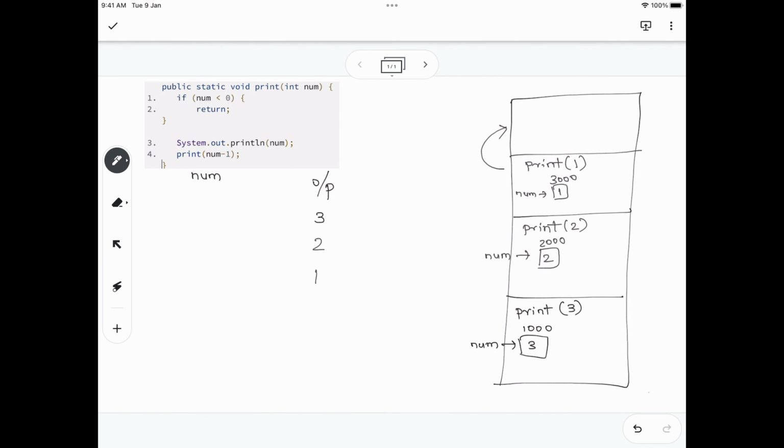Continuing with the workout with the corrected version of this program, from here another copy of print function will be pushed onto the stack having a value of 0. Now this time around, when the execution begins, another copy of num will be made having an address of, let's say, 4000 and the value of 0. So on line number 1 we have an if condition which checks if the value of num is less than 0. In this case it is not less than 0, and hence it will not go into this if condition.